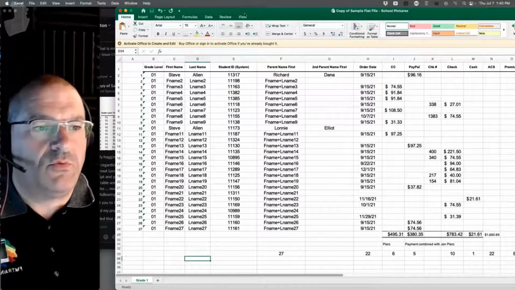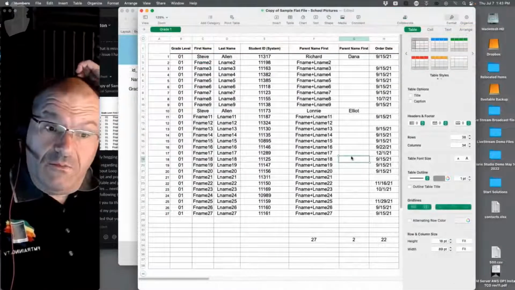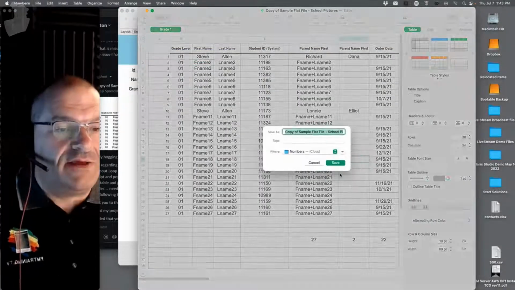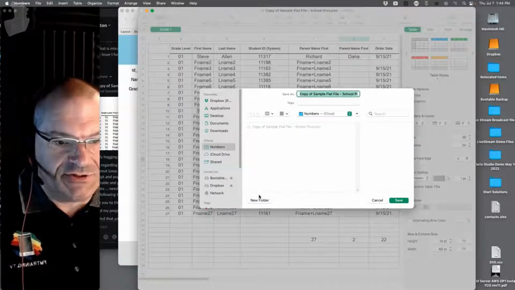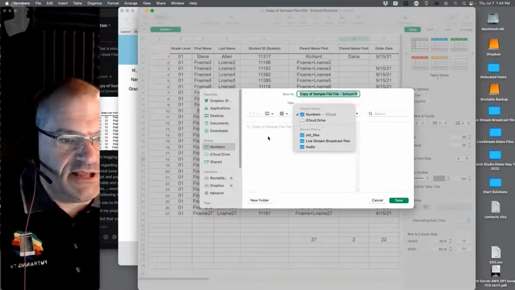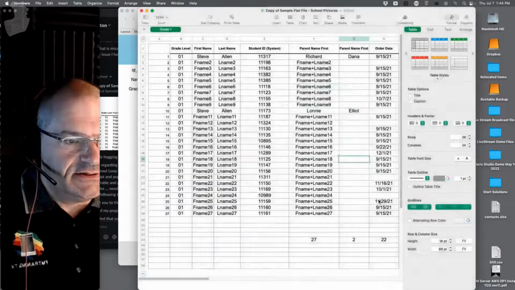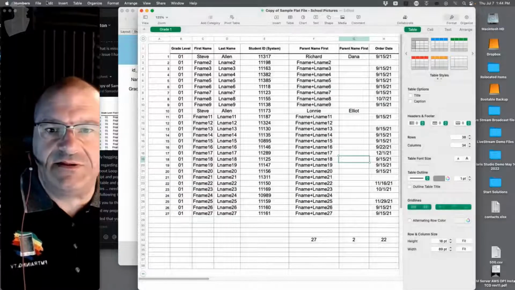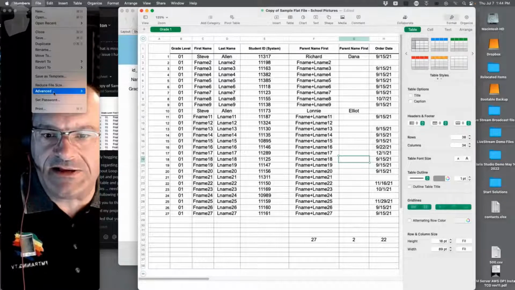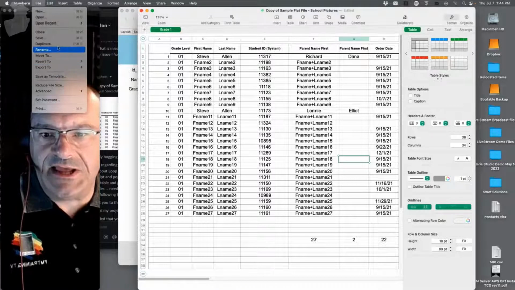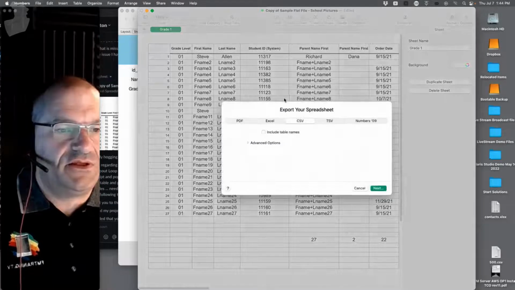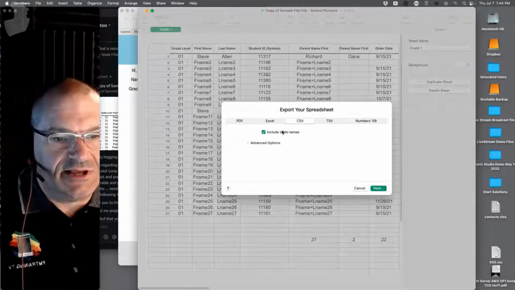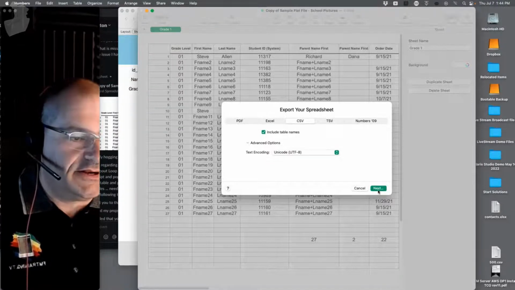So the thing is, if I do an import here, I'm going to just do this import real quick. I'm going to save the file. I don't want to save it as numbers, so I'm going to give me an expanded opportunity here. What I need to make sure is that I save it as advanced, export to, I'm just going to export as CSV. So once again, include the table name, whatever, next.